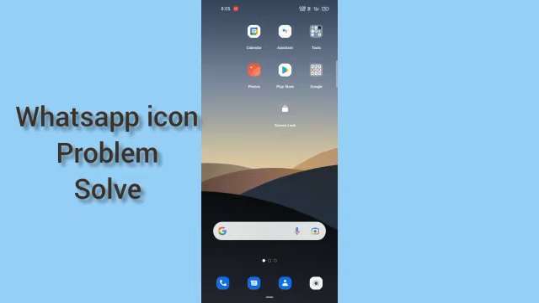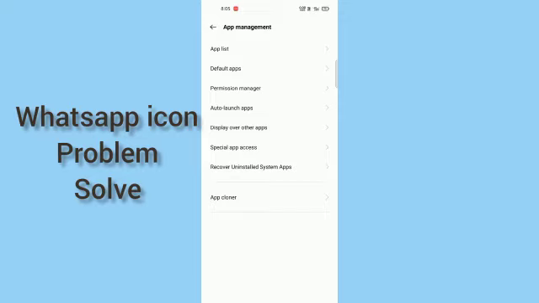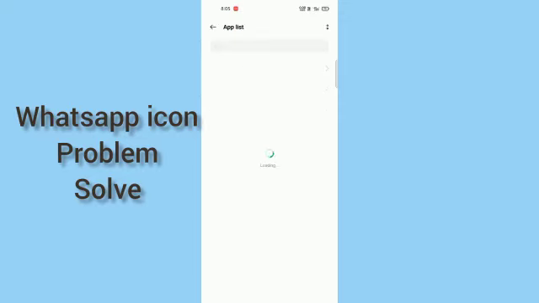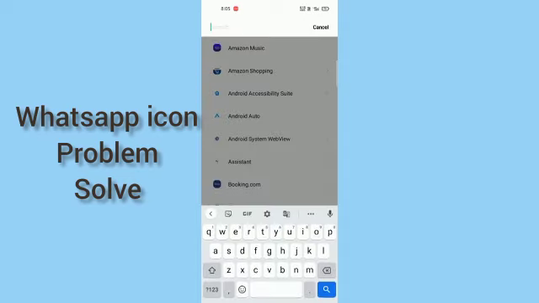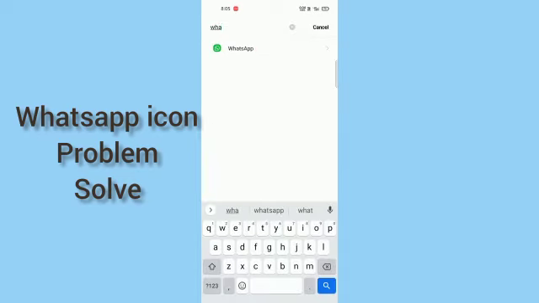So at first you have to go in your settings, and after going in settings you have to search for app management. In my mobile, I have app management. In your mobile, it should be app permissions, maybe. So after getting here, you have to click this, and after that, you have to click here. By the way, it is loading. So now you can scroll down, or you can just search for WhatsApp here.